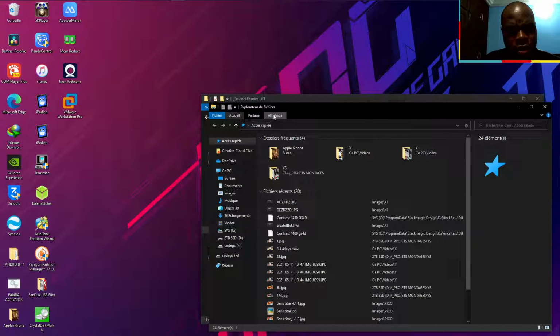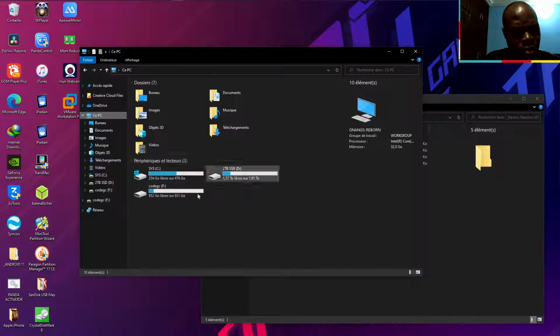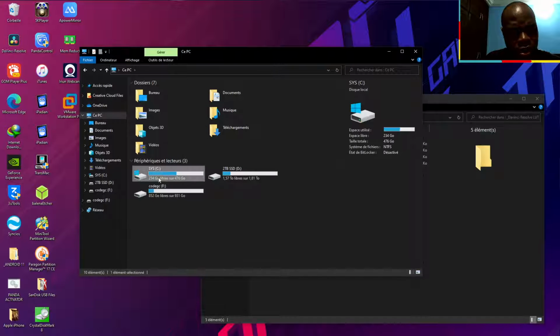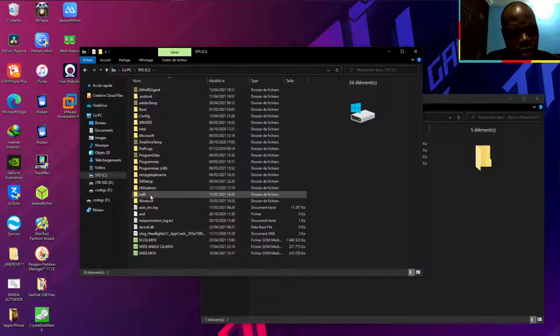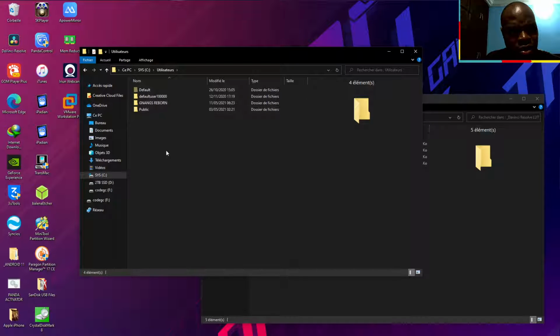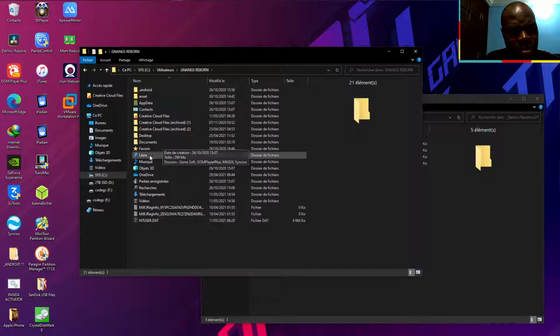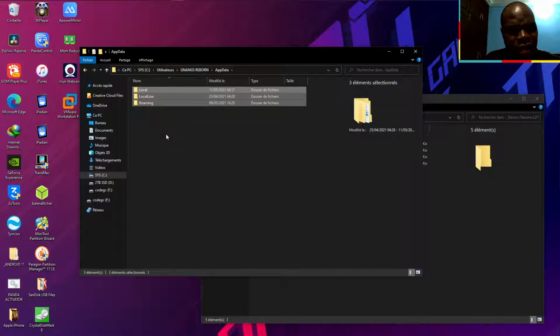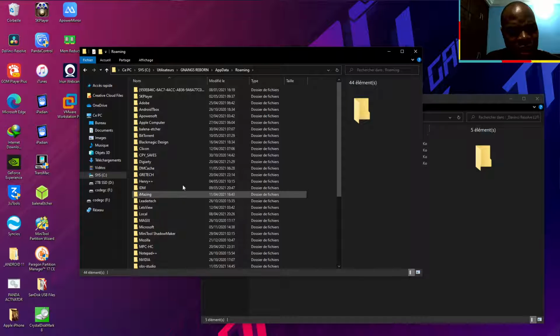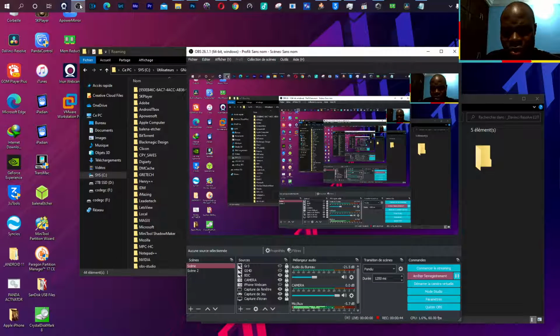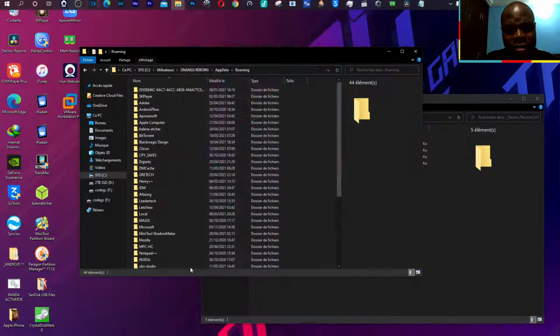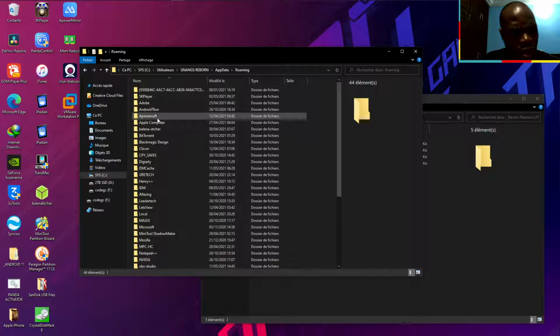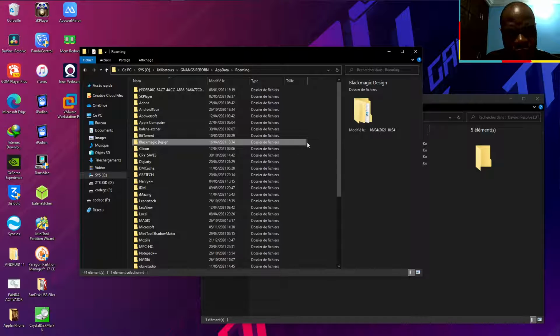First of all, open Windows, go on System, go looking for users, and when you find users, follow your name. Now go on AppData. Now when you come to AppData, you have Roaming and Local. What can we do? Follow me very well. You have the name of the software you're looking for. This is Blackmagic Design.